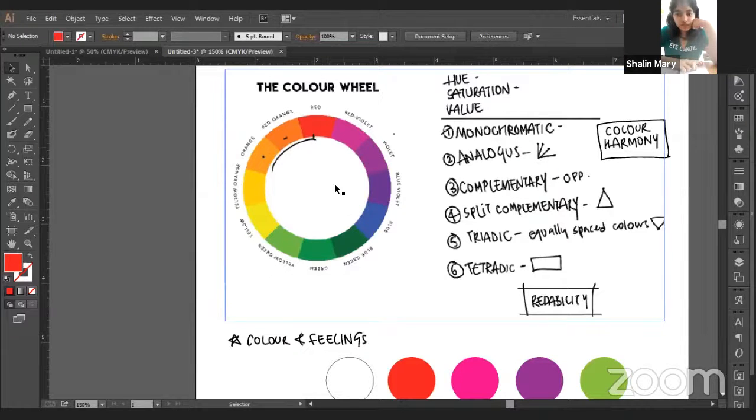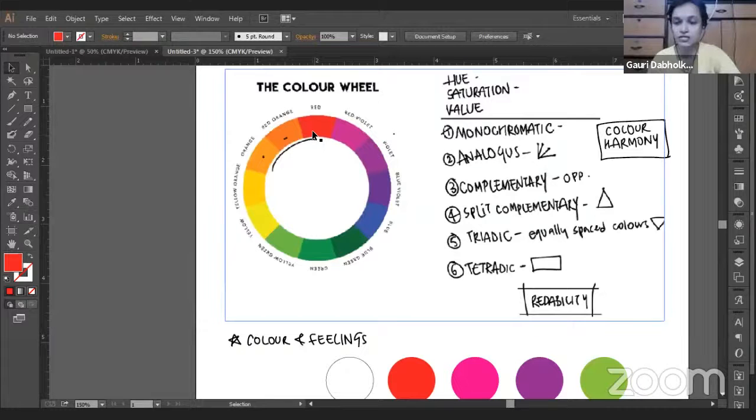Yes, ma'am. Okay. So we have three basic colors: red, yellow, and blue. These three colors are original colors. They don't form by mixing any two colors, but you can mix these three colors and form three more colors, which are secondary colors. Here you can see orange, green, and violet. So here is red and yellow. You mix these two, you get orange.